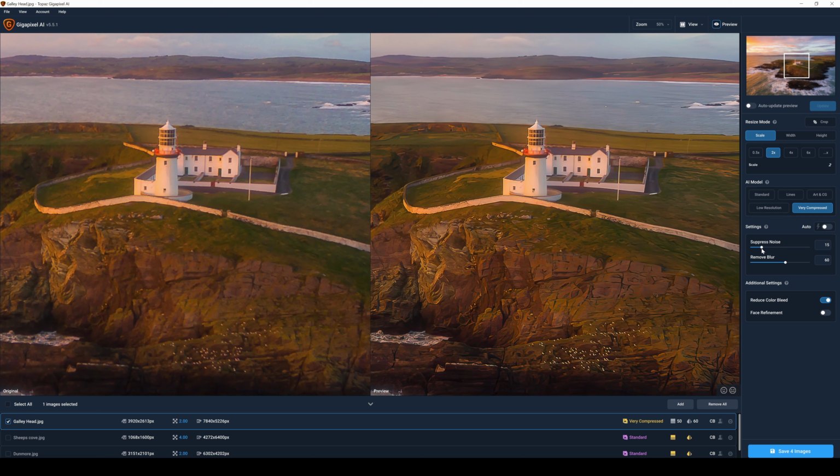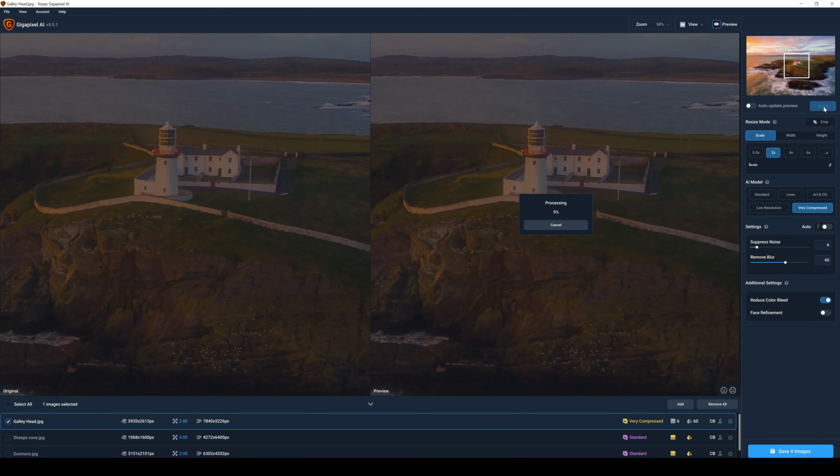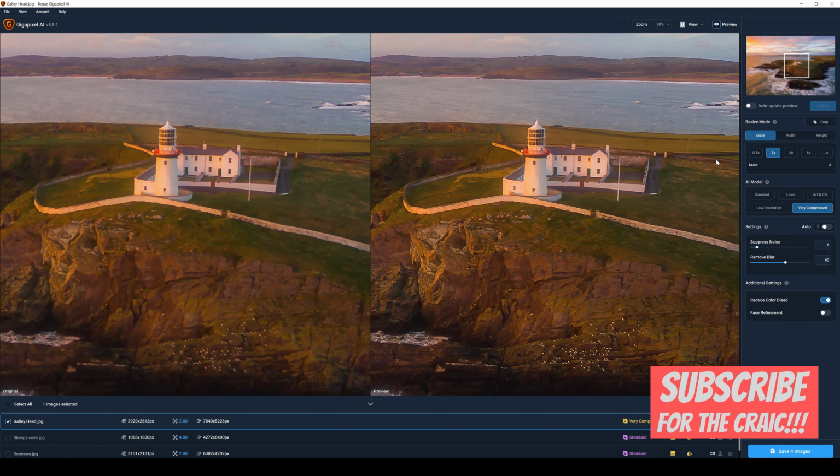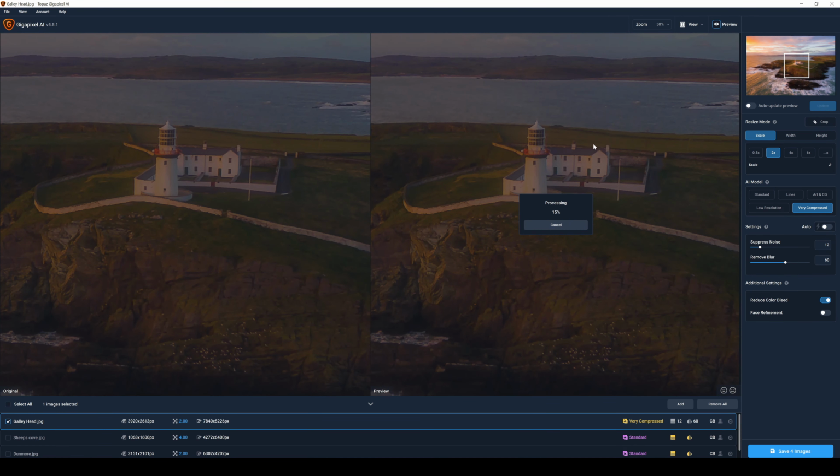Whereas if you bring the suppressed noise down, we'll try about 15 there. I used to find about 20 worked well. Did it do it that quickly? Bring it lower and update again. Yeah, that's too far now. That's gone too far. So maybe 10, 12. Let's try it once more.